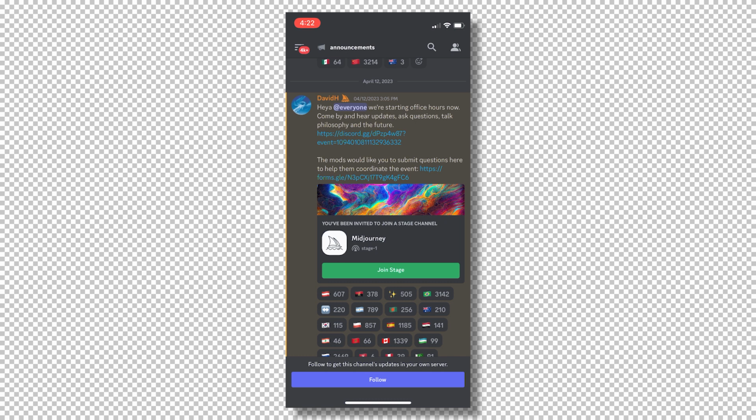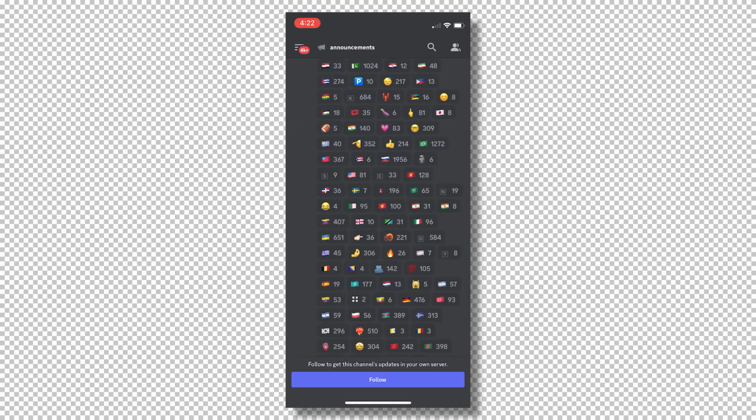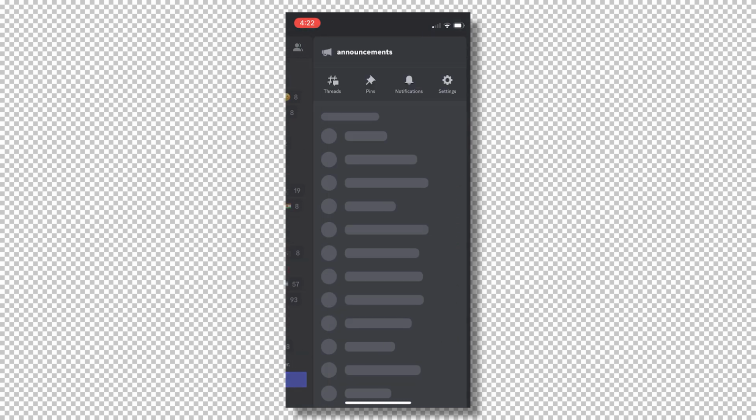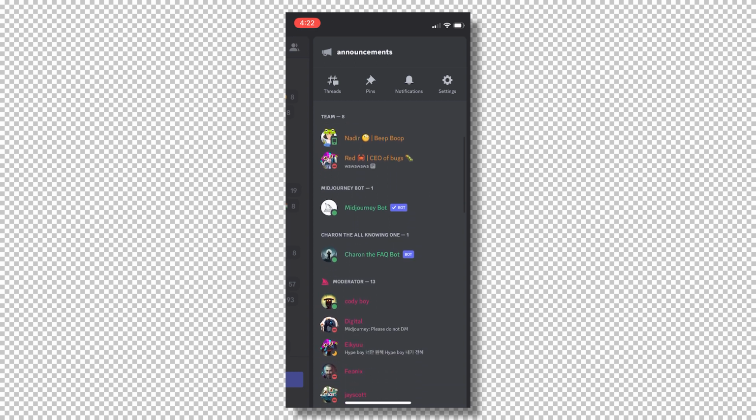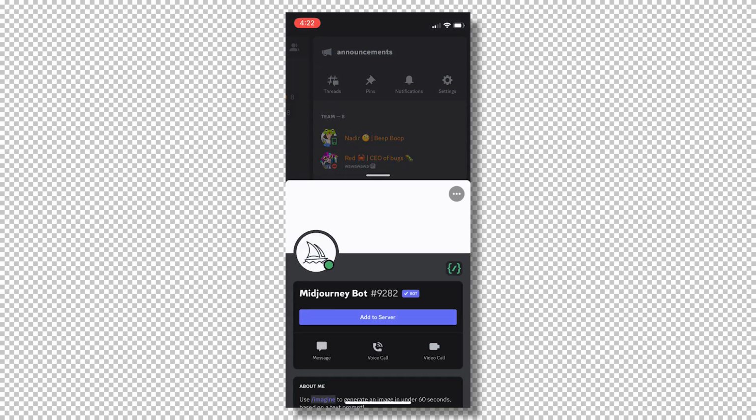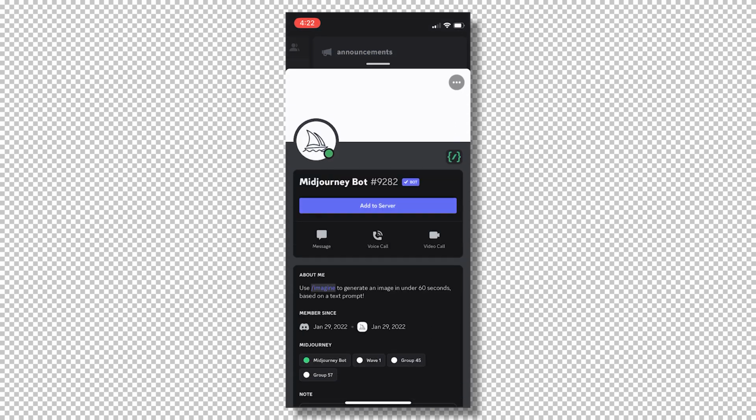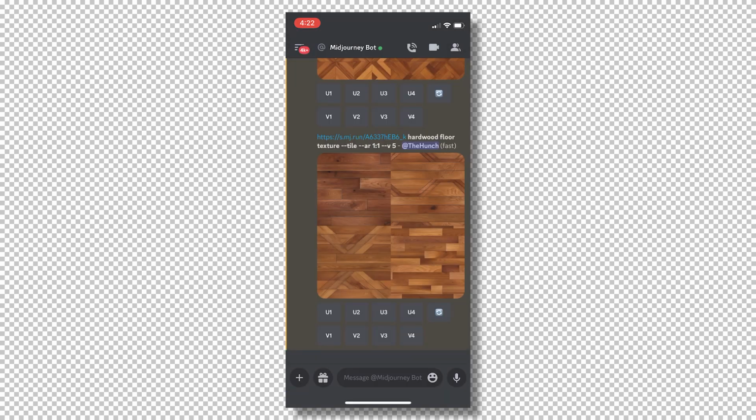Swipe left to pull up the chats. At the top, you should have a member icon. Click that to show the member list. Scroll down until you see the Midjourney bot and tap on it. From there, click Message. Now let's go take photographs of the spaces that we want to transform.